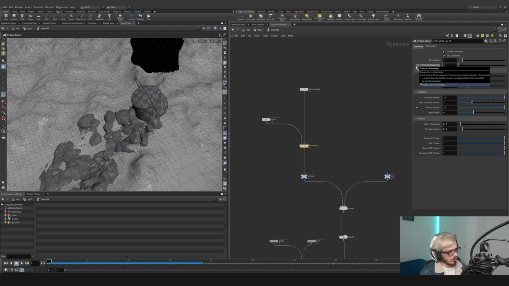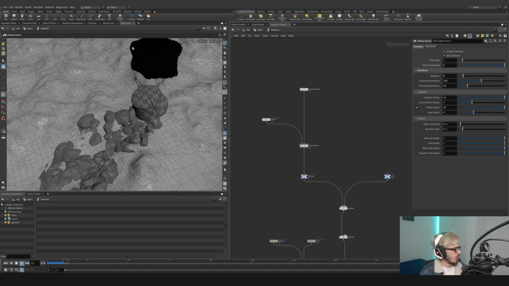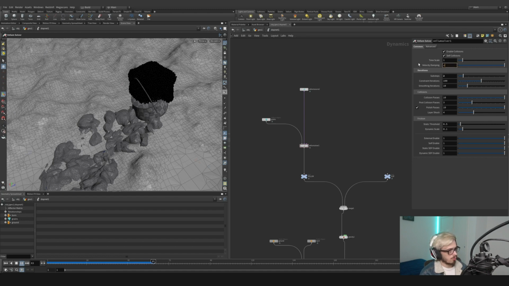So velocity damping is going to be set to 0.1. We want to lose velocity over time. If you press go to 1, we'll have a really odd simulation. It's like a really high drag. I don't like that, so let's set this to 0.1.